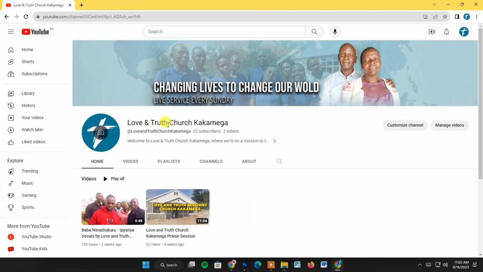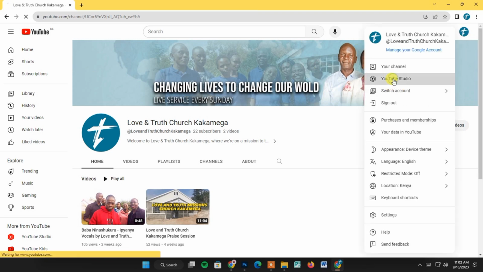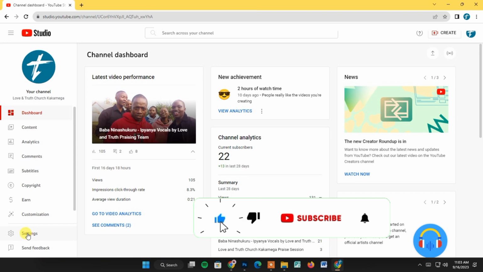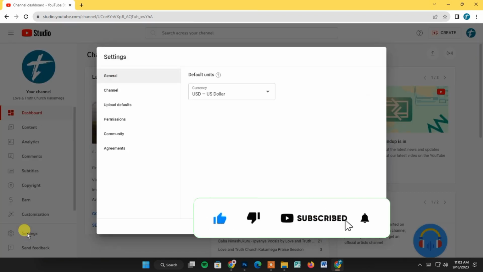The first step you need to do is to go to your YouTube channel's homepage. Once you are here, you need to click on your profile icon. It's the top right hand corner of your screen. Then next you need to click on YouTube Studio and you'll be signed into your YouTube Studio. Right, next under your channel dashboard, go to the left hand pane and click on settings down here.